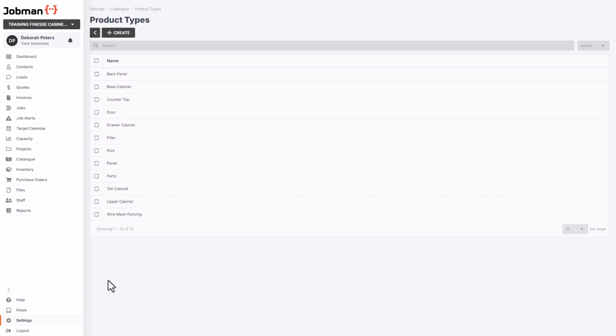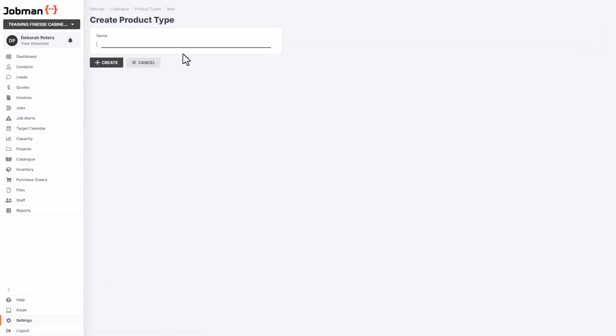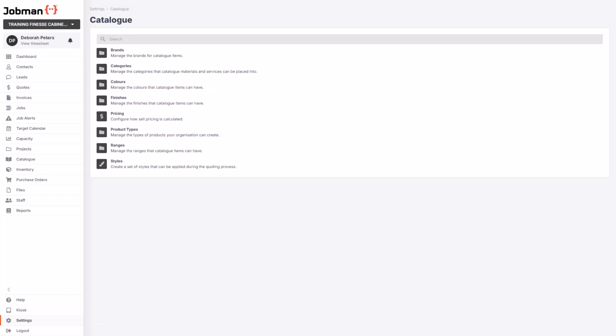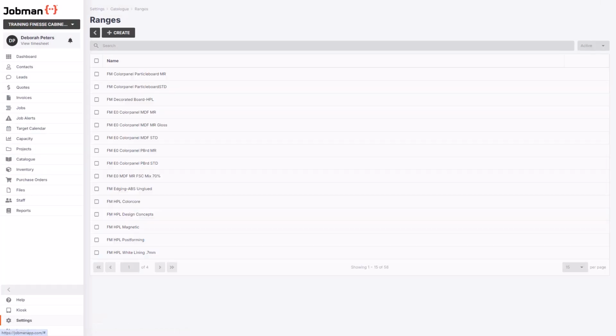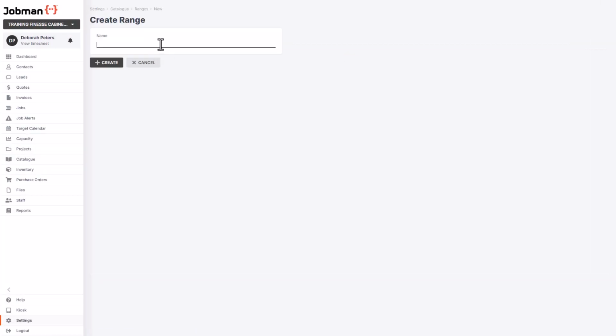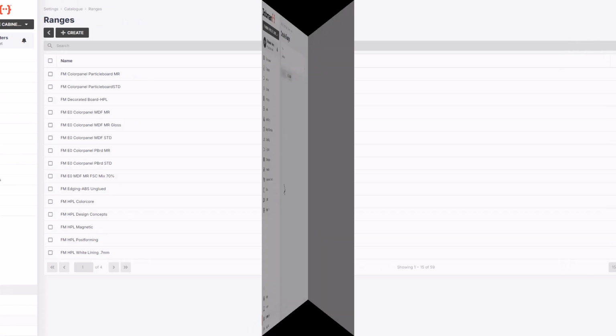Product types are the products that you create to quote with. Ranges define and group style items. Ranges are optional and may not be required as part of your automation for quoting or applicable to your organization and industry.